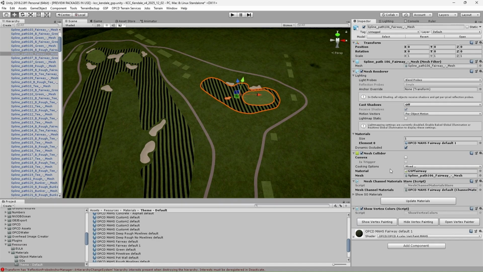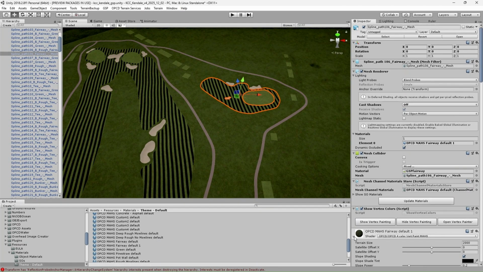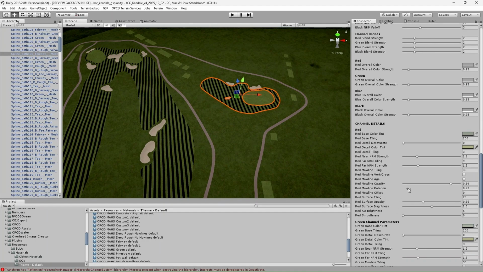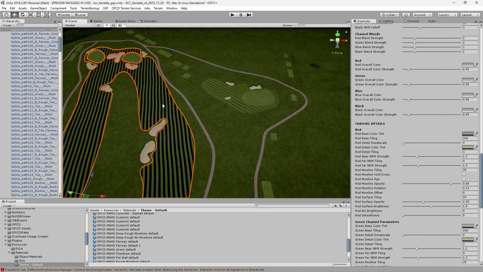So now if I come down into the OPCD MAHS fairway 1 default shader, I can again come down into the details and I can rotate. And now I just rotated those mow lines without rotating these mow lines. So again, I would typically never keep them that dark. I'd make them lighter, something like that. Go back to this one.